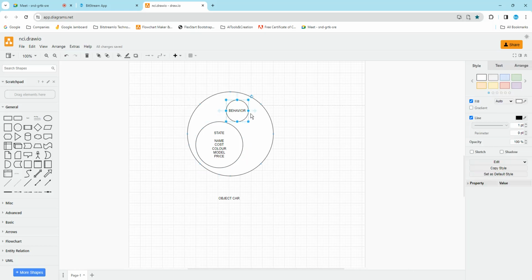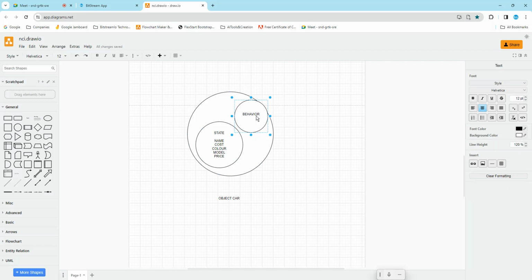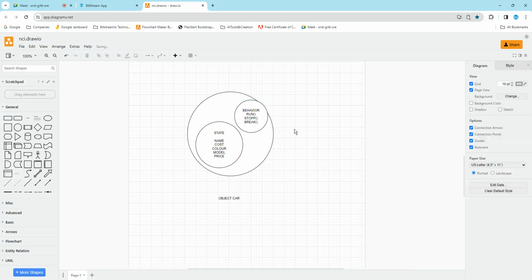And the behavior. What is the behavior? What is the car behavior? The car behavior is run, stop, brake. Okay, these are all the behavior. So including we can say as a car as an object.